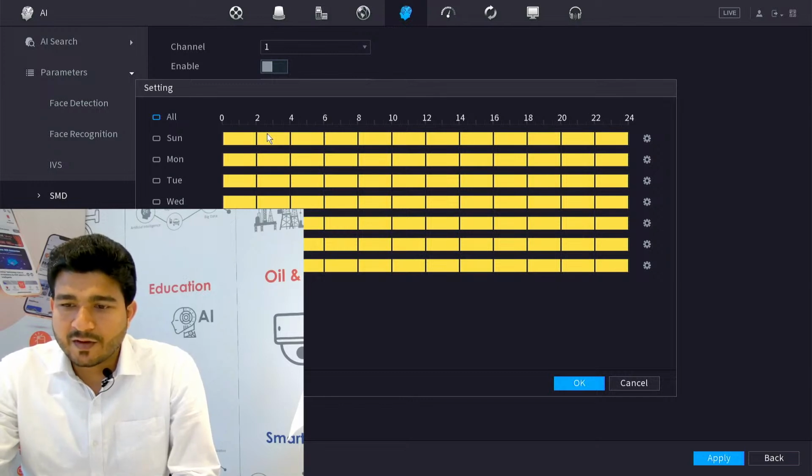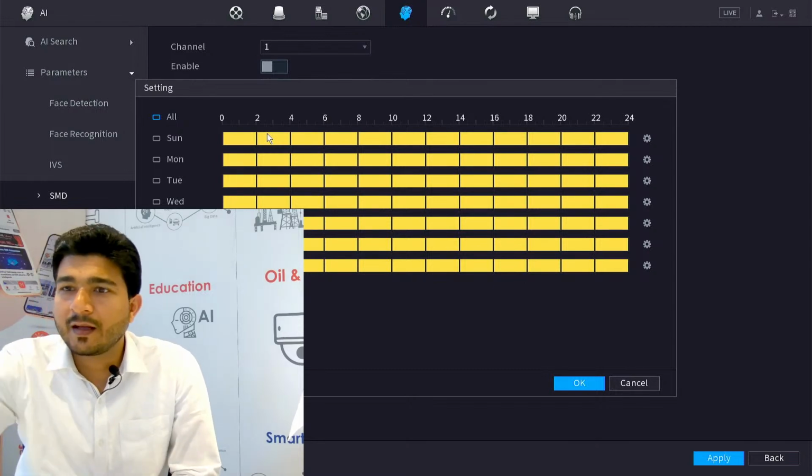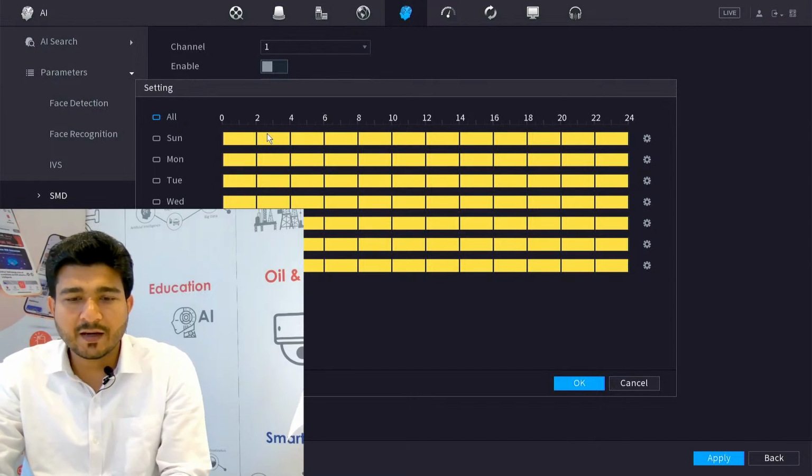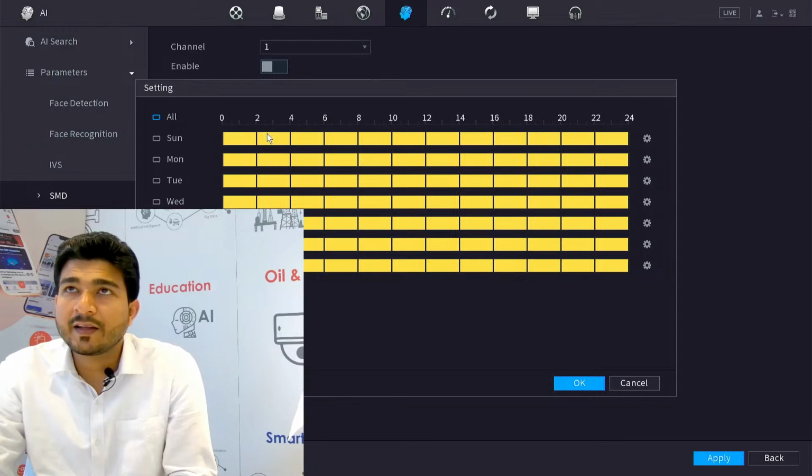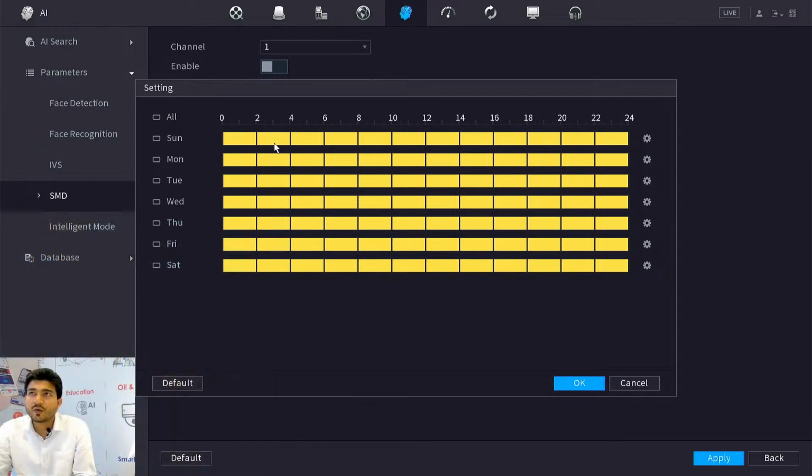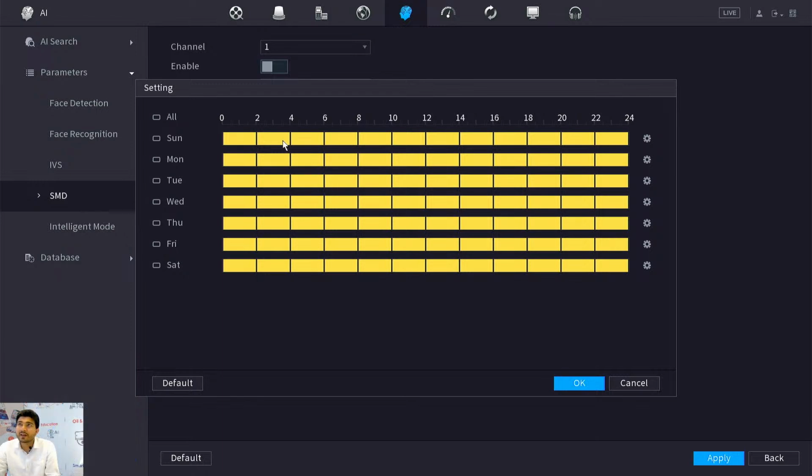Yes, specifically in the night we can do the scheduling. If you will see here in the SMD, we can go and we can check. There is a schedule option. Here we can create a schedule as per our requirement. So it is possible, if you need it in the daytime or in the night time or any specific time, that you can select according to your requirement. Yes, this is possible. Good question from Mayank.